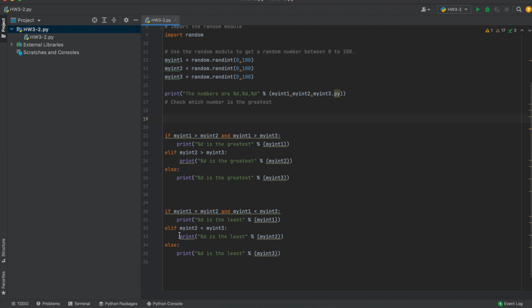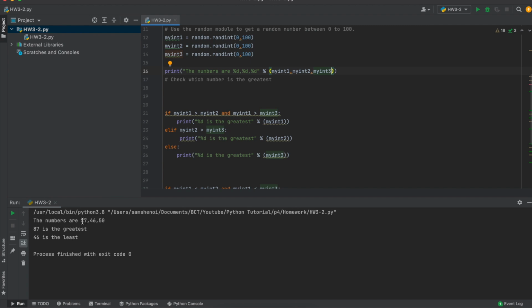And you'll notice that the less than is pretty much the same thing, except the signs are a little different. Go ahead and run it. We see we have 87, 46, and 50, and we get the correct answers. We keep running it. We keep getting correct answers.